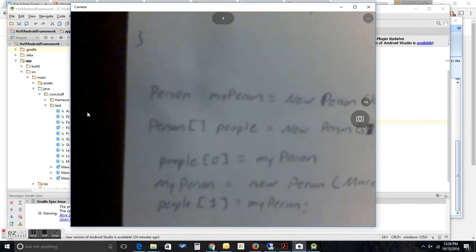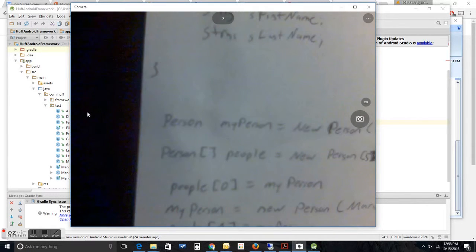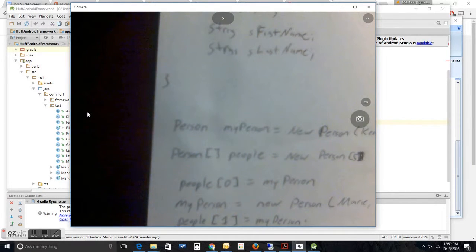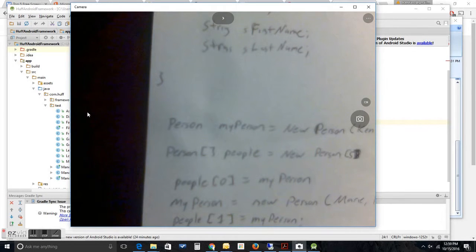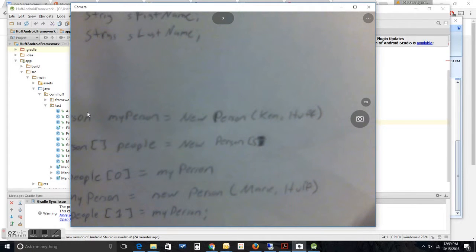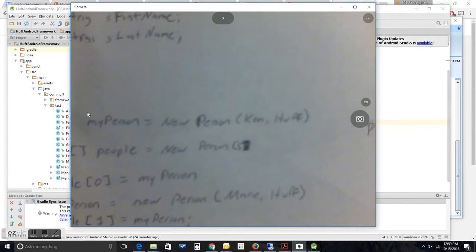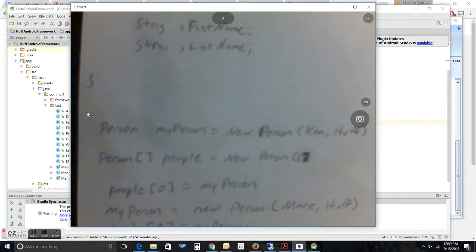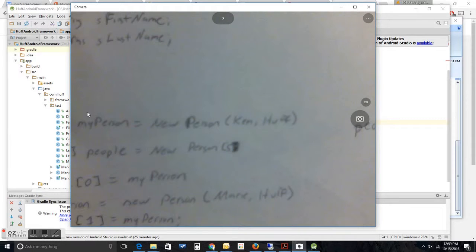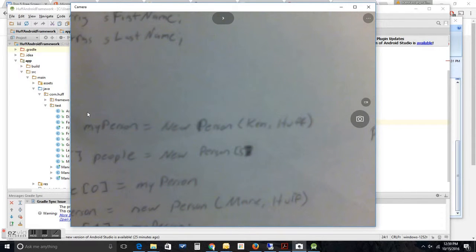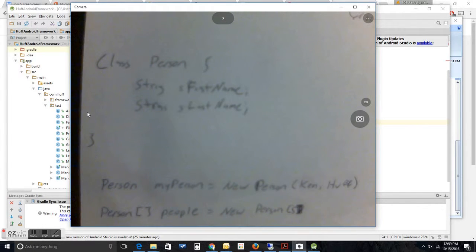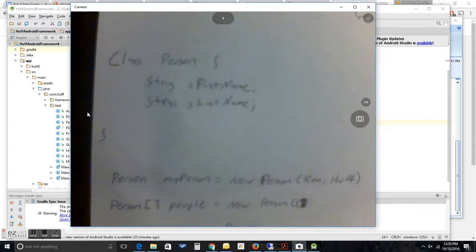Now this person, when I say new person, refers to this class. MyPerson is my variable. Now here I'm going to declare an array of the person objects. So here I've got person, open bracket, close bracket, which means I'm declaring an array. I'm going to call my variable people, and I'm going to make this array have room for 5 different people. That says I'm an array of persons, and I'm going to declare it to have room for 5 persons. I'm going to call that people.